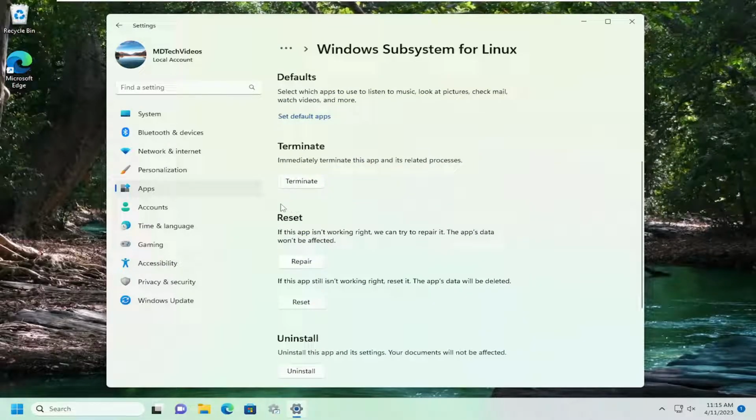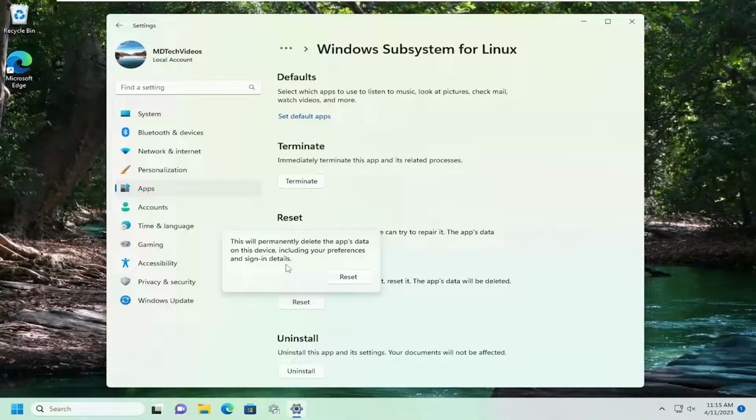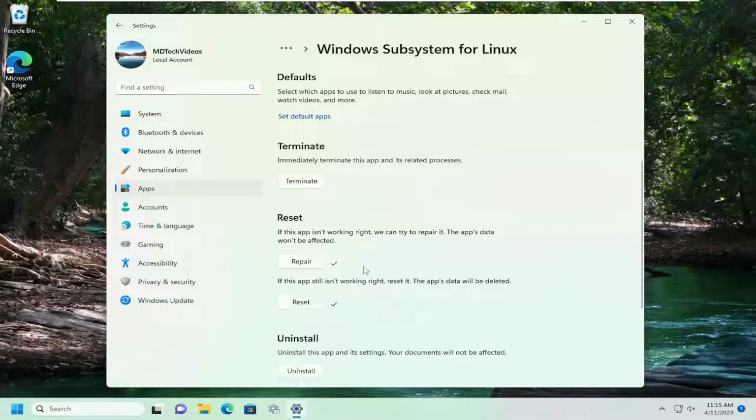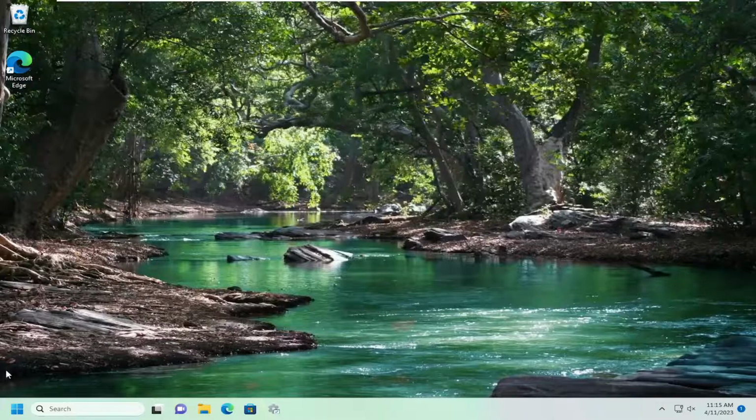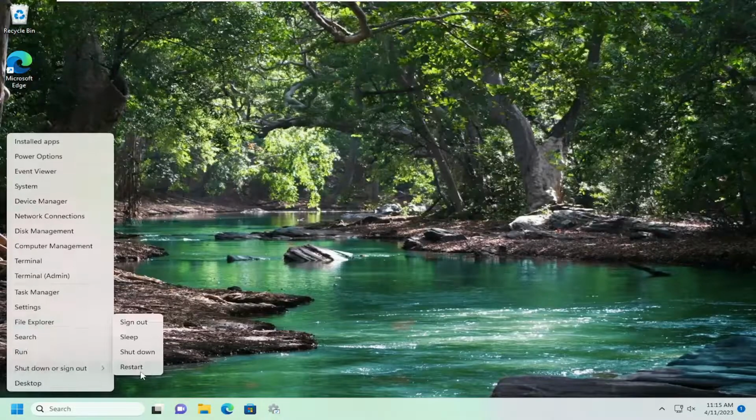Scroll down. Underneath Reset, if the app isn't working right, we can try to repair it. The app's data won't be affected. Select Repair. And if you're still having a problem, you can select the second option here. If the app still isn't working right, reset it. The app's data will be deleted. Select Reset. This will permanently delete the app's data on this device, including your preferences and sign-in details. Select Reset. And then once that's done, go ahead and close out of here. And I would suggest restarting your computer.